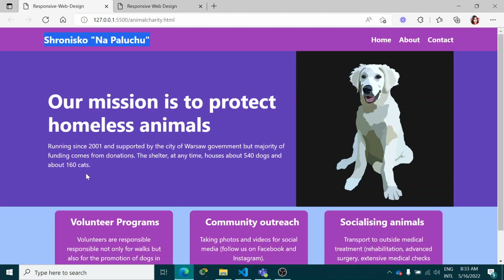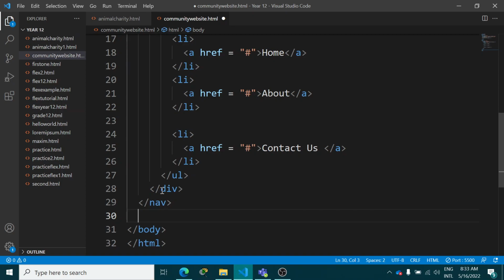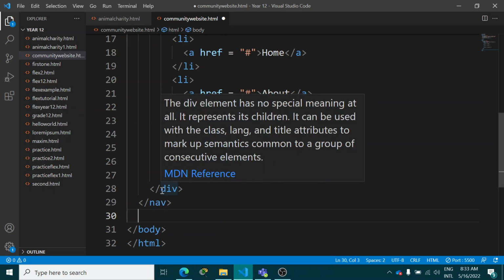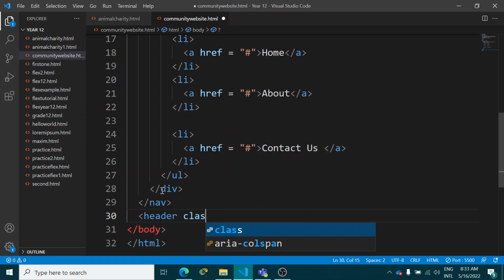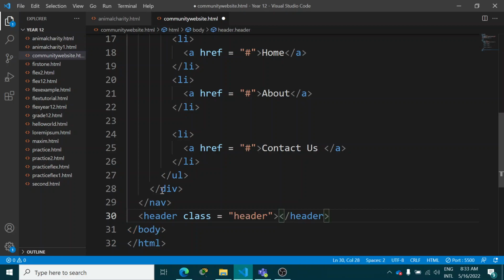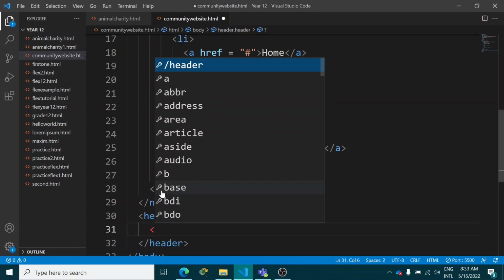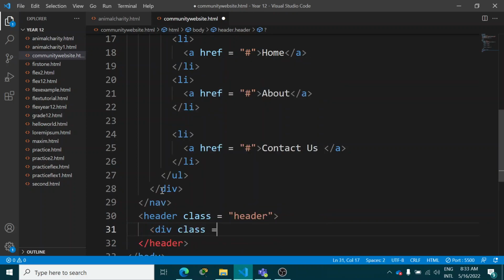This one is my header, which is basically an h1, a paragraph and an image, so three items are here. After my navigation bar is done, I am going to call it the header. So this is my header, and I'm going to use the header tag for it so that I can style it later as a header class. Inside my header I have a container, and the container is going to contain the h1, the paragraph and the image.